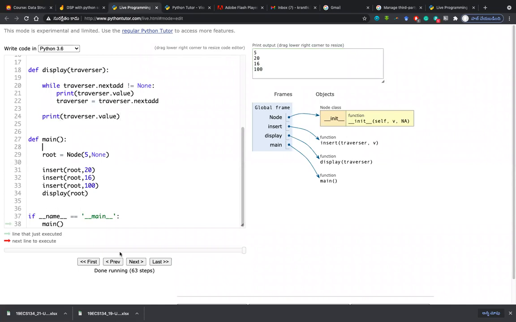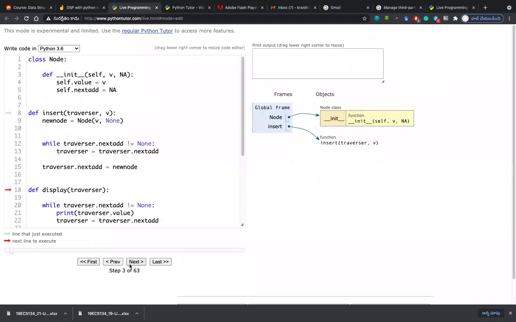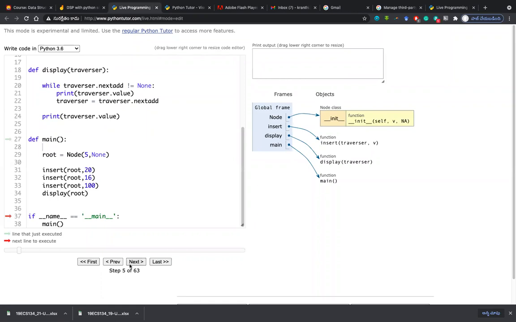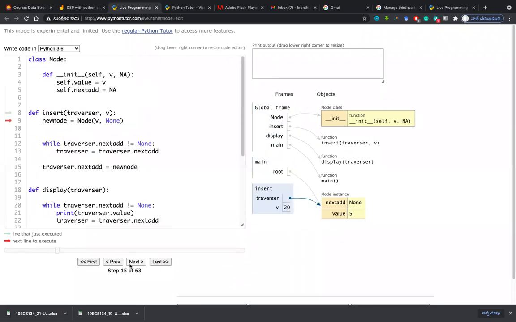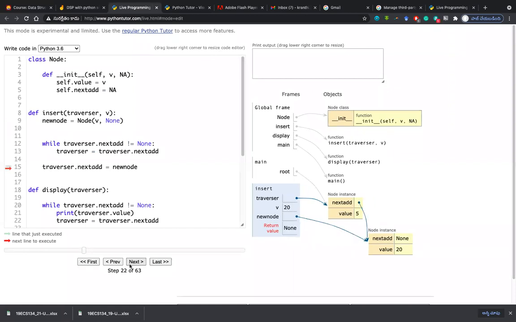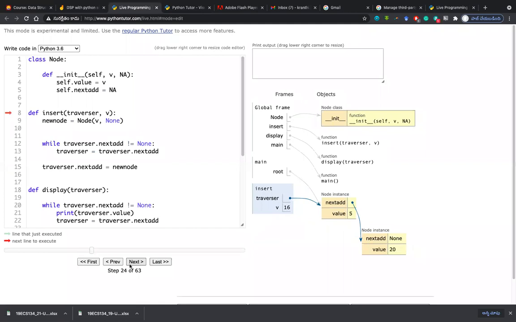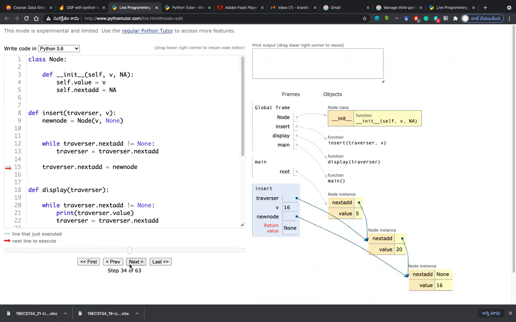Now we will go through the code so that we will see how it is displaying. So we are creating insert, display and main functions. We are creating our first root node. And then we are inserting the second node. For that, you need to create a new node in the insert function. The next thing is using the traverser, you are trying to connect it. And the next node is 16. And using the traverser, you can observe in the memory that it is being connected.